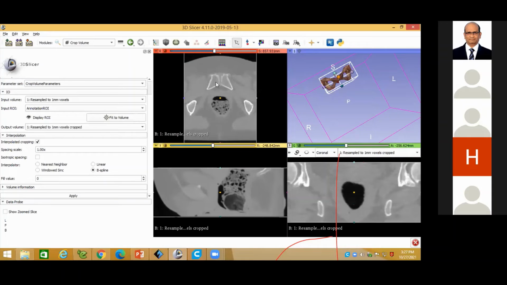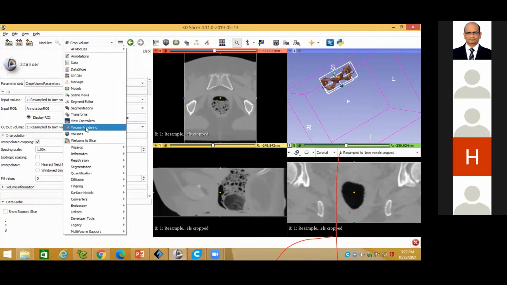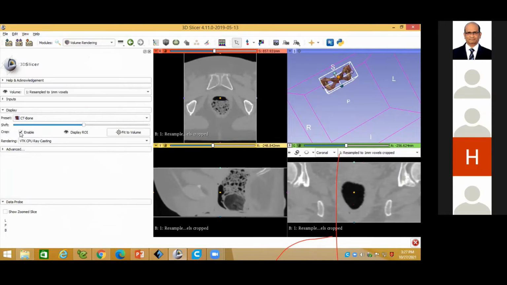Now you can see here, the total images are cropped and only this image you can see here. So the crop volume is finished. Then once again I'm going to the volume rendering module, and I'm removing this enable and this display ROI. This is the normal soft tissue, the initial tissues, that I'm going to remove. I wanted to work on the new tissues, so the previous tissues and previous models I'm going to remove. That's why I'm enabling these options here.